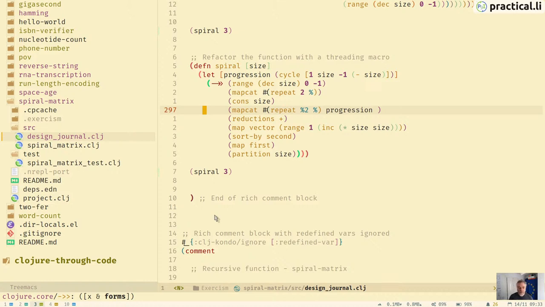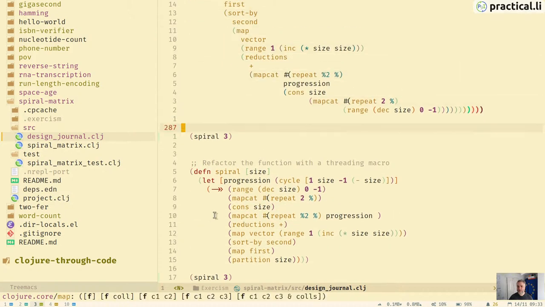Cool. What's the difference between the reader macro comment and the regular comment? So there are three. There's a semicolon, which is the classic comment of just putting some text in, and then we've got the rich comment block.